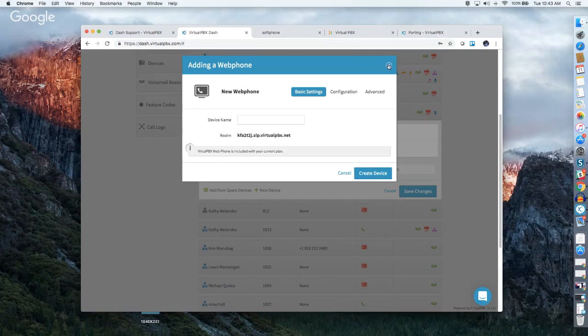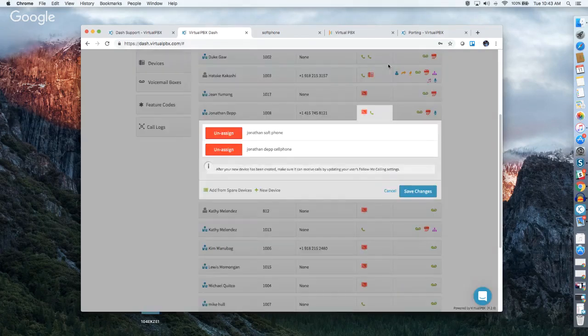So SIP phone, the web phone, and the soft phones, those all count as VoIP phones, which means these are devices you can use with ACD queues. Keep that in mind.